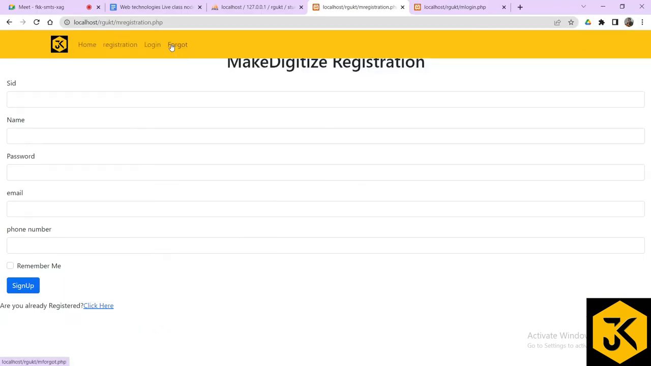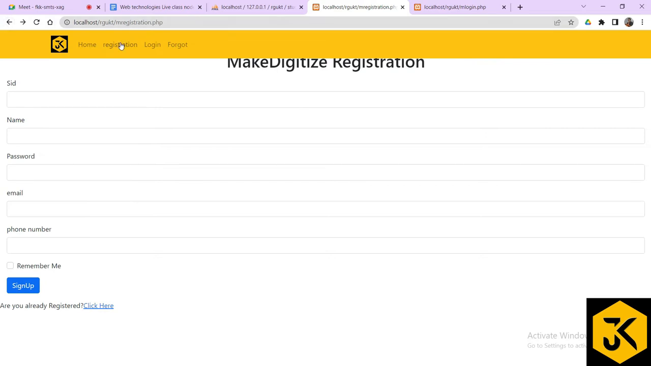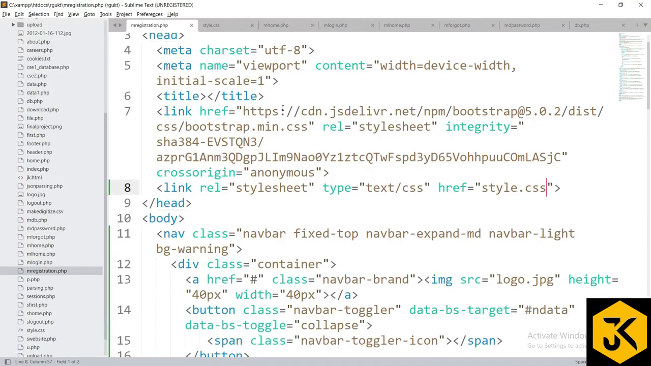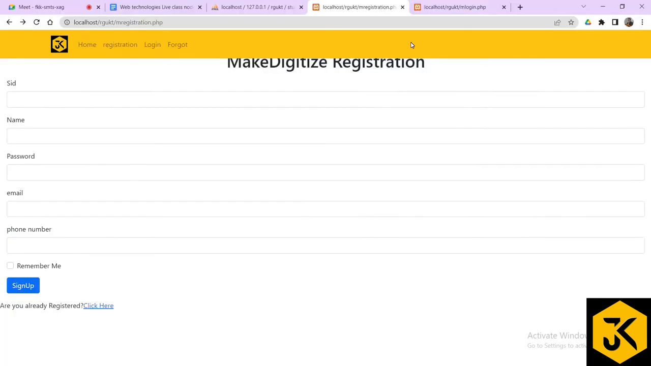Now, guys, you can observe that it is not updating, because we are working with mregistration.php. We connected only mregistration.php to style.css, where the style.css is saved in the RGKT folder only. This hover should not have a space. Observe now, I am hovering on the registration. So you have to avoid the spaces somewhere.